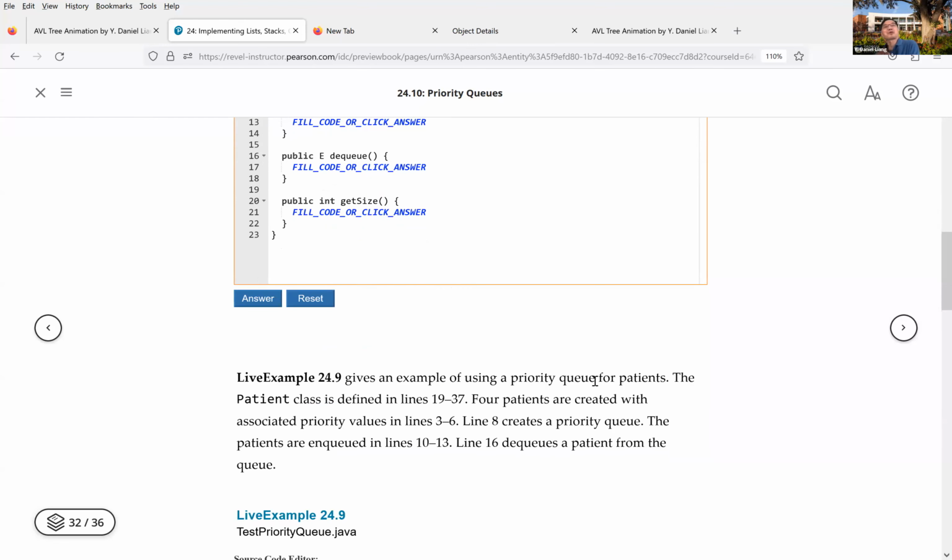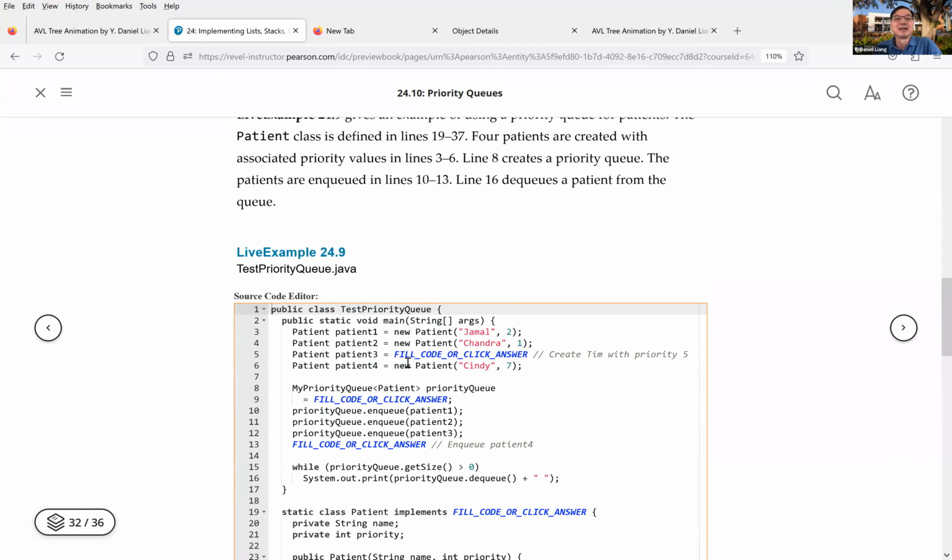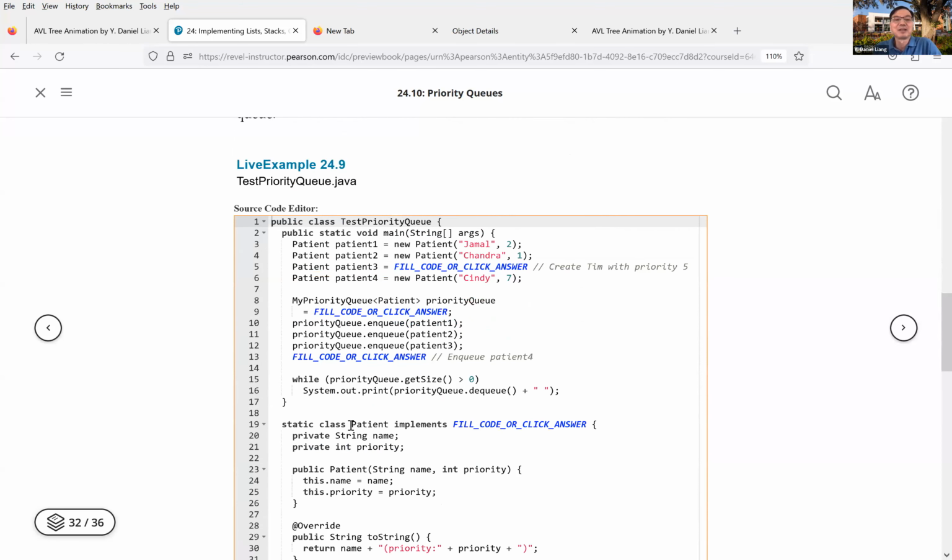And now we're going to write a test program using MyPriorityQueue. So here I'm going to test the priority queue, and I'm going to have patients. Let's create a class Patient, and Patient has a natural order here. Let's do this. We're going to implement the Comparable interface for the patient.